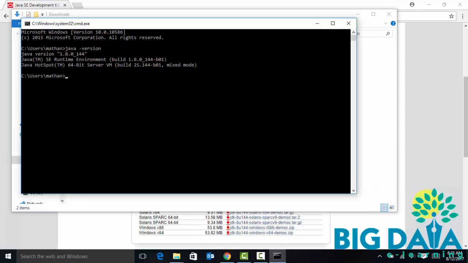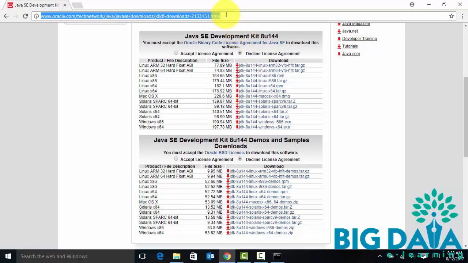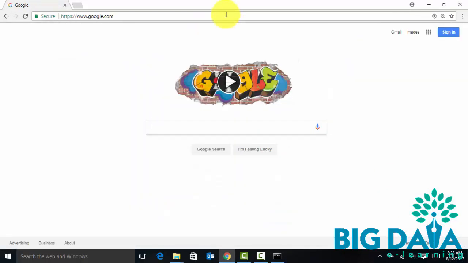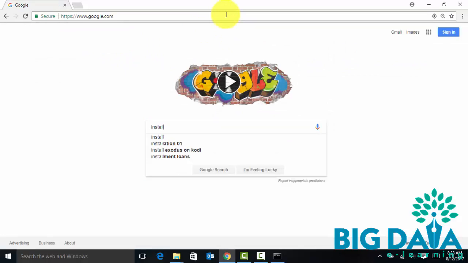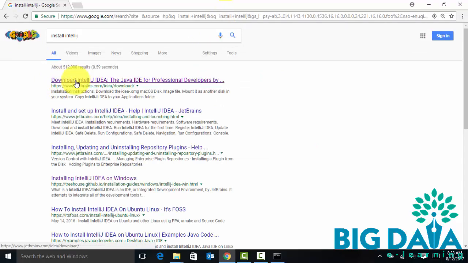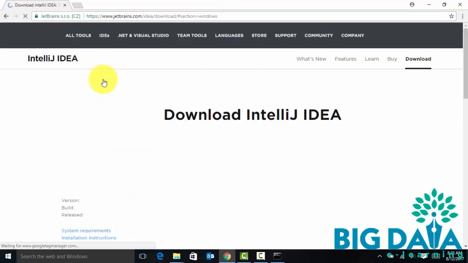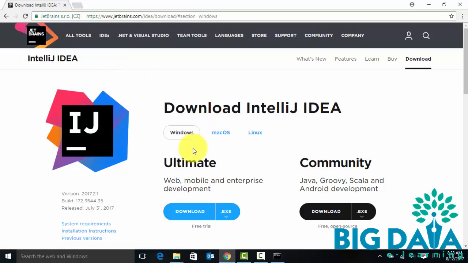Next, let's see how to install IntelliJ IDE. I'm going to Google and typing install IntelliJ. The first website is the JetBrains website, which takes us to the IntelliJ install page. Here we are presented with two options. One is the Ultimate, which is a paid edition. The other is Community Edition, which is free and open source. Let's go ahead and click the Community Edition.